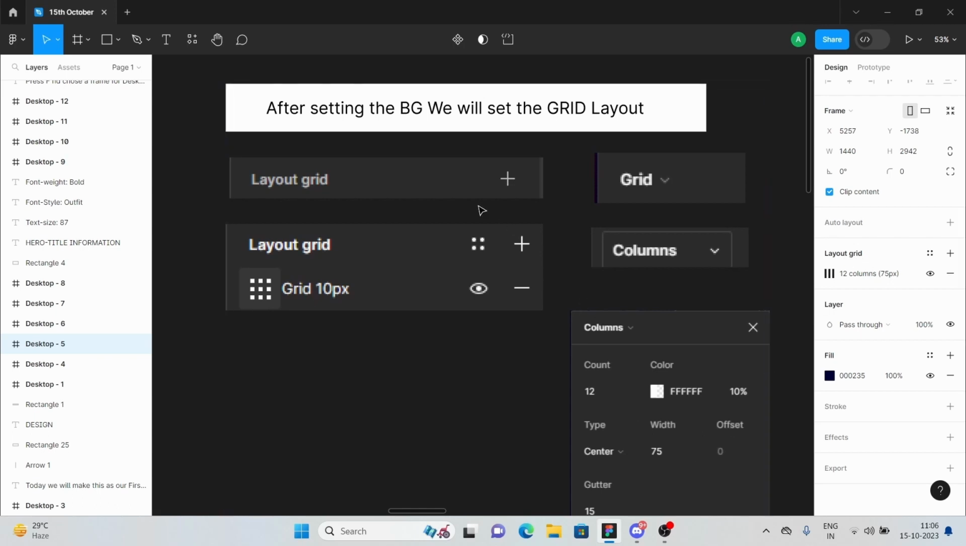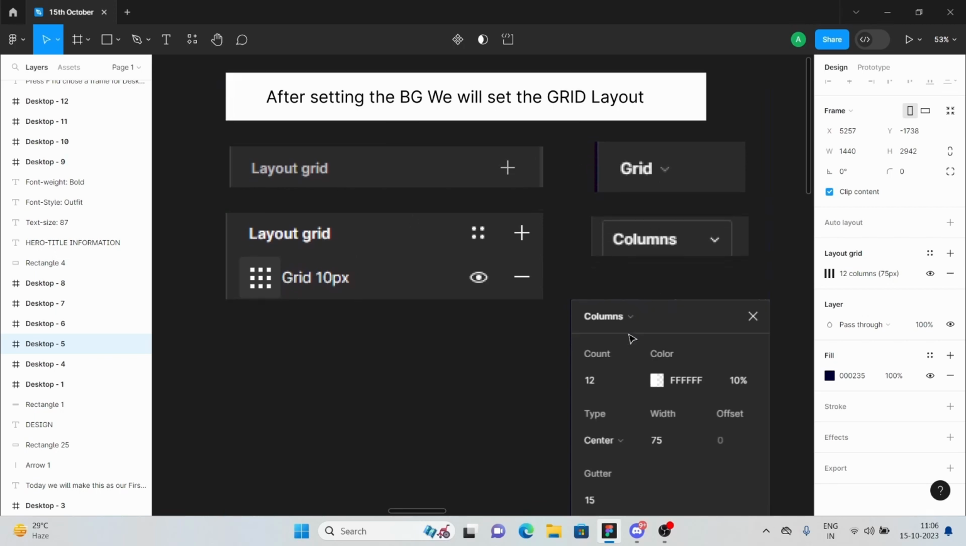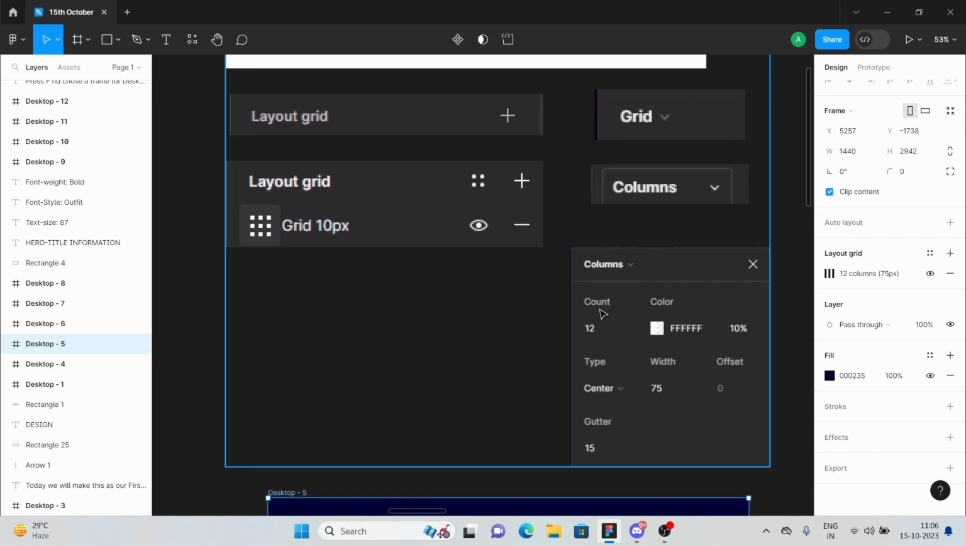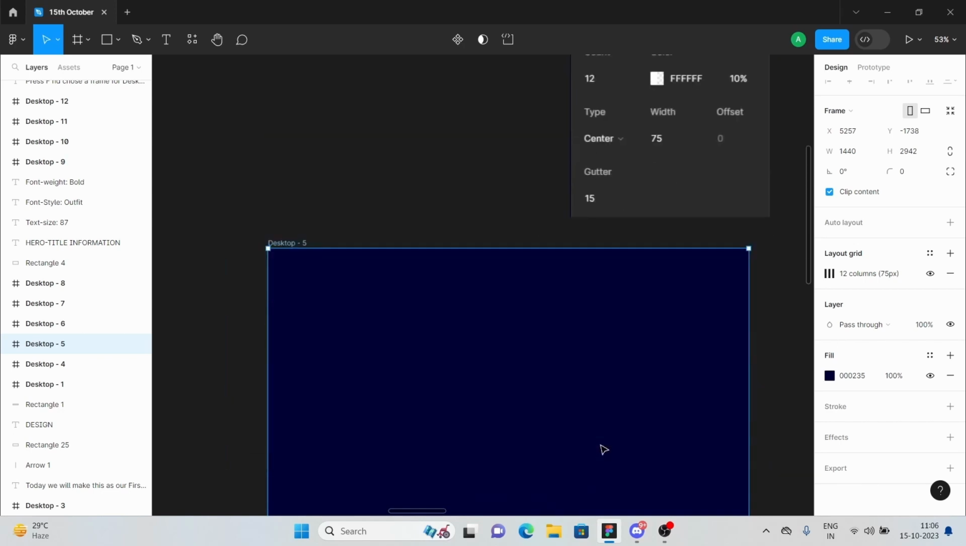After selecting the layout grid option, select this grid button and change it to columns. And after changing it to columns, make the count to 12, the color to white at 10%, and the type to center, the width to 75, and the gutter to 15.